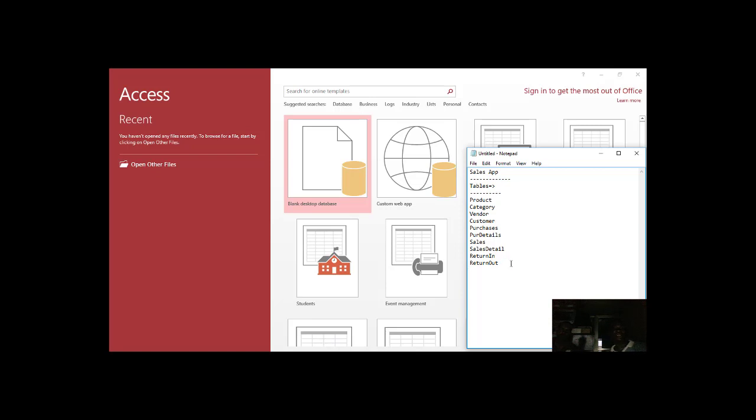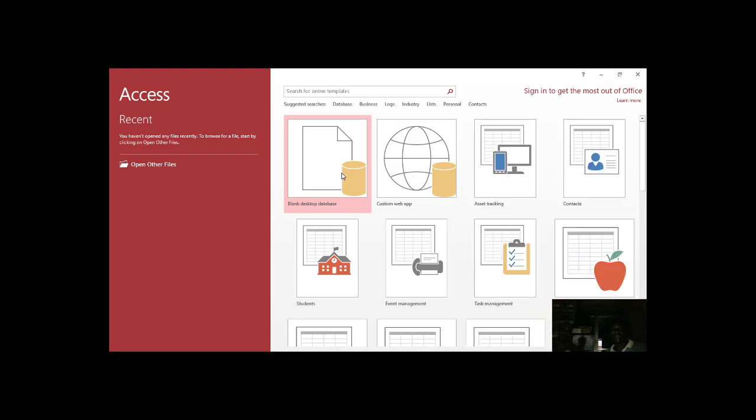First of all, let's create the app. Let's call our app SalesDB. Yeah? Let's call it SalesDB. It's going to be the name of our app. So I'll copy it. My Access is already open. And like I told you before, we're going to use blank database. So I'll click on this, blank desktop database.